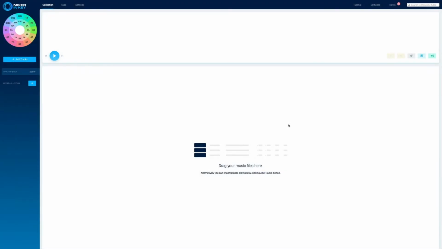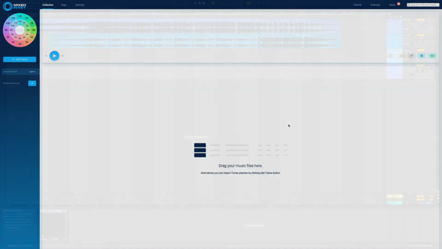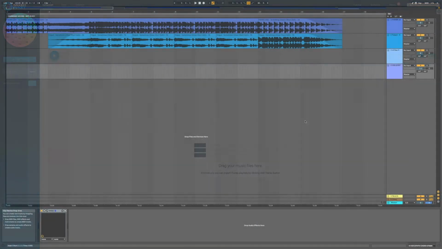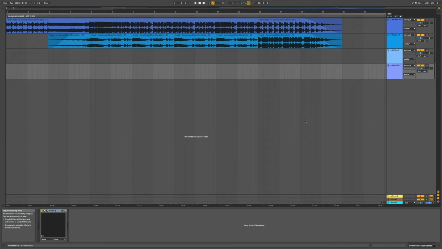Mixed In Key is an app to help identify the key of songs or any audio material for proper harmonic mixing. Now, what is harmonic mixing, you may ask? It's basically a way of mixing songs that are relative to each other in key so that your DJ mixes sound much more cohesive and seamless.